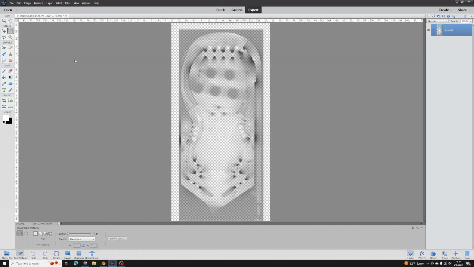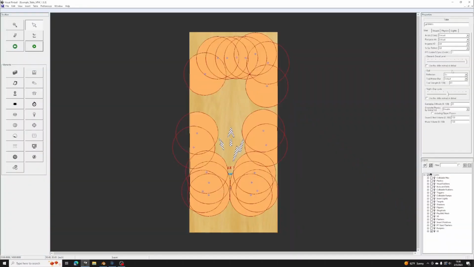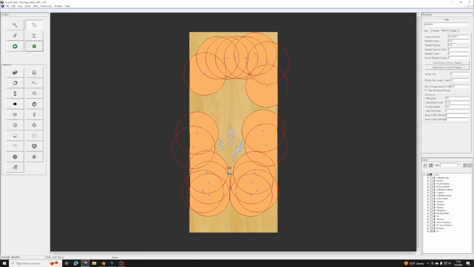Okay, here's the shadow render brought into Photoshop. I'm just going to crop it down to the correct dimensions and save it as a new file. So the correct dimensions you can find by opening the table, clicking on the table, going over to the physics tab, and you can see the table width and height here. Just remember those numbers.